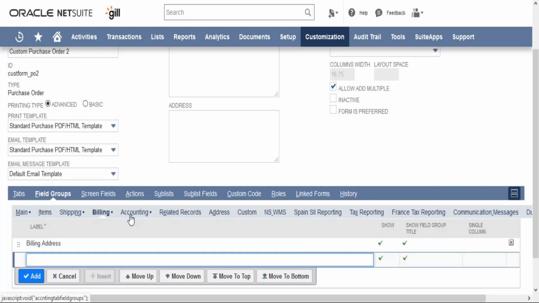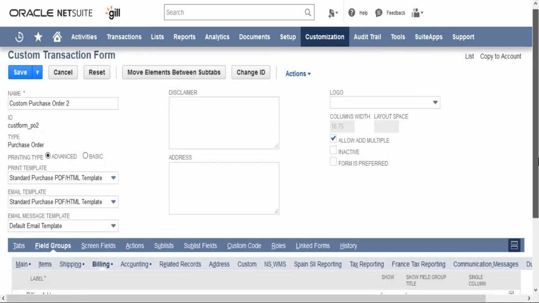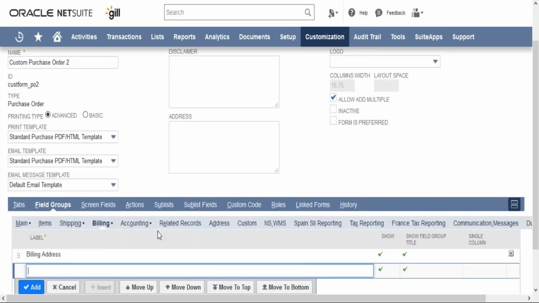So this will define which are the field groups that would be shown under each and every subtab that you have. In case you want to add any new one, you can just write a name here, and you can check this checkbox whether it should show or not, or show field group title or not. Once you add it, it will show under that particular subtab accordingly. Any questions related to this field groups?